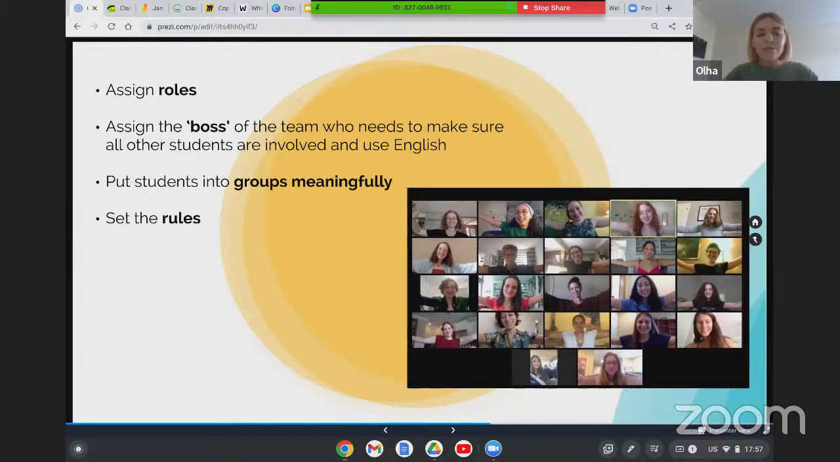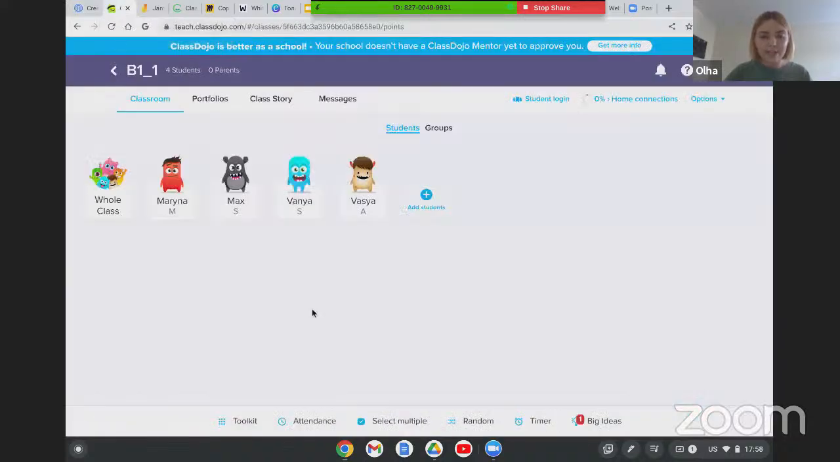Then put students into groups meaningfully. So it is possible to group, as you mentioned, weaker students with stronger students because they can balance each other, so they can help each other. Again, you will encourage more peer teaching. So in most groups, we have some students who have conflicts. So we don't want to put the students who have conflicts together. And if you use some online regrouping tools, like random regrouping tools, it's a good idea to use Class Dojo to make groups for project tasks.